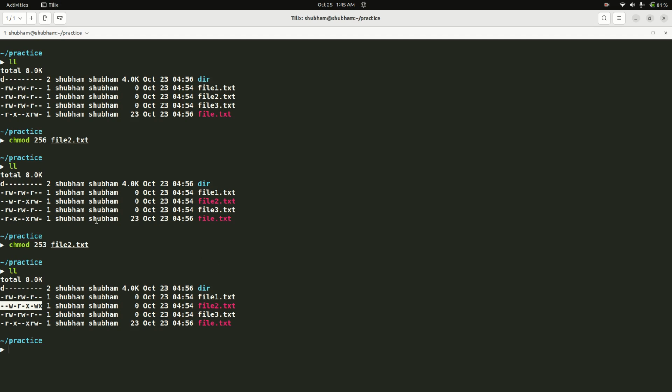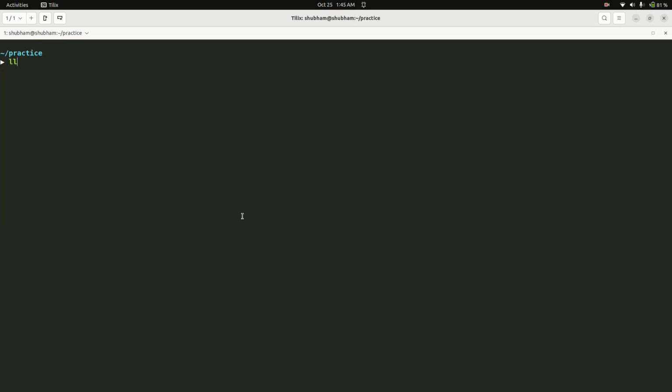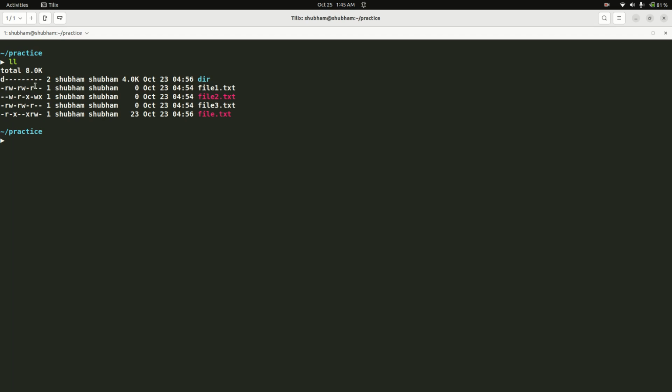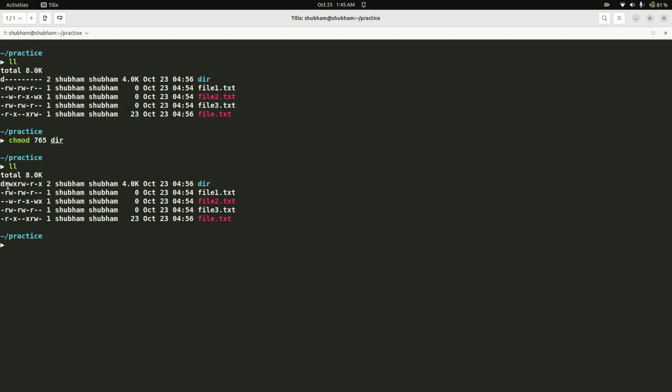Similarly we can change the permissions for other files. And one more thing about the permissions that is important, if we change the permission for a directory. Let's change the permission for the directory first. So let's say we choose some random values. Okay, then the name of the directory. So here you can see we have successfully changed the permission for this directory.